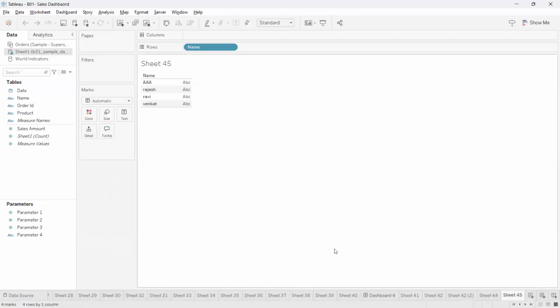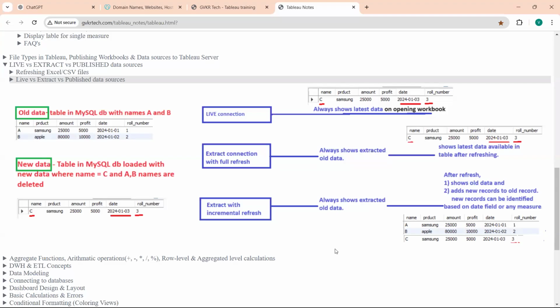Now I'll tell you what is the meaning of extract connection. In the extract connection, we have two types of things: full refresh and incremental refresh. First, what is the meaning of extract? Extracting means we are downloading the data from the databases.